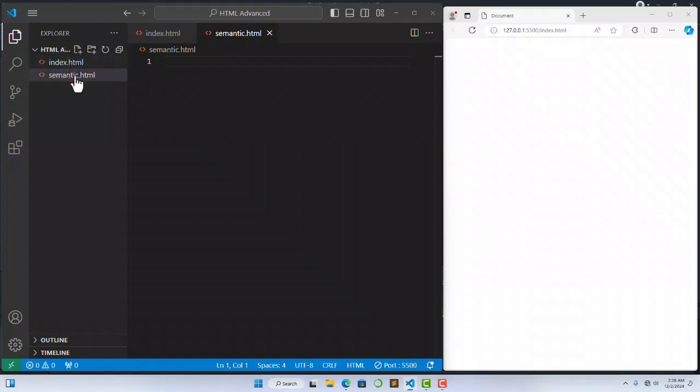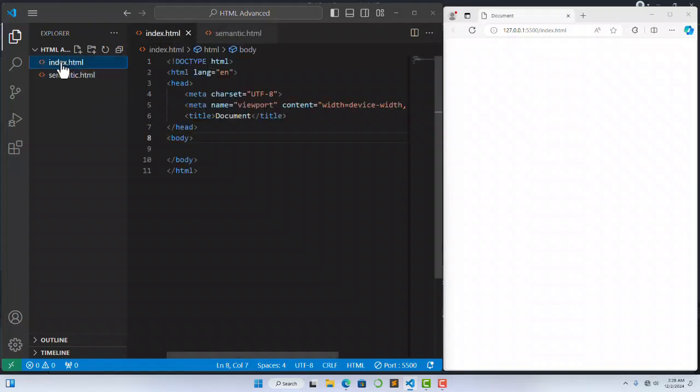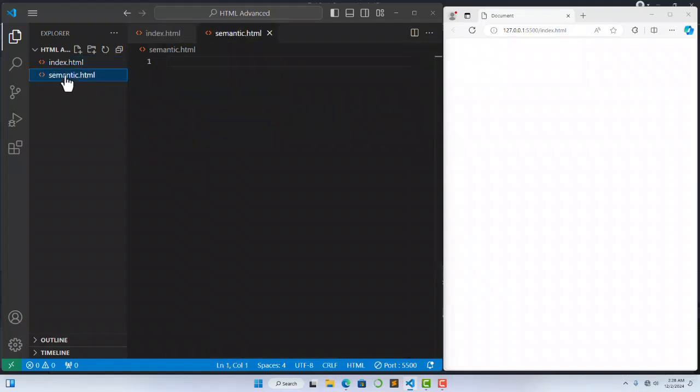The reason why I'm doing this is just for demonstration purposes. In a real world website, you're not going to have something like this. Maybe you could have just one file, index.html.